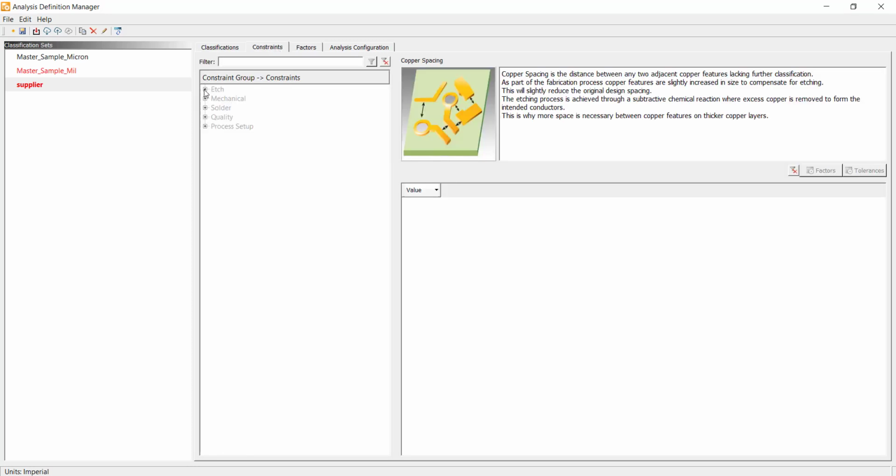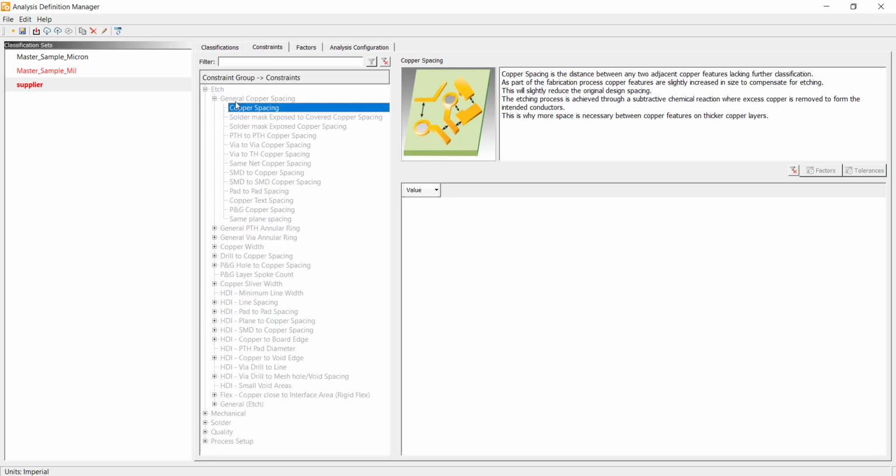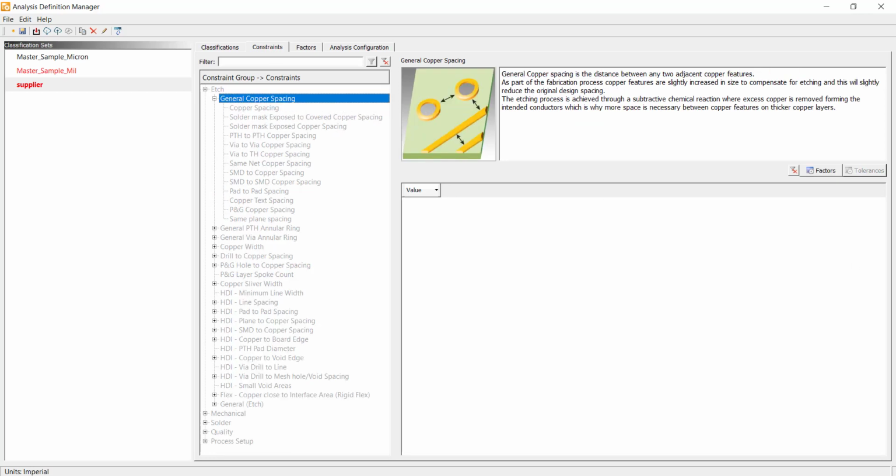So now let's jump over to constraints to see the effect of this. I'll expand the etch and general copper spacing. General copper spacing is what we would call a parent level, and it's designed to group similar type checks together. So I can set a value at this parent level and all other checks below it will take the same value. Then I can just go to any of the individual checks below it and override those values. It makes the input process much quicker.